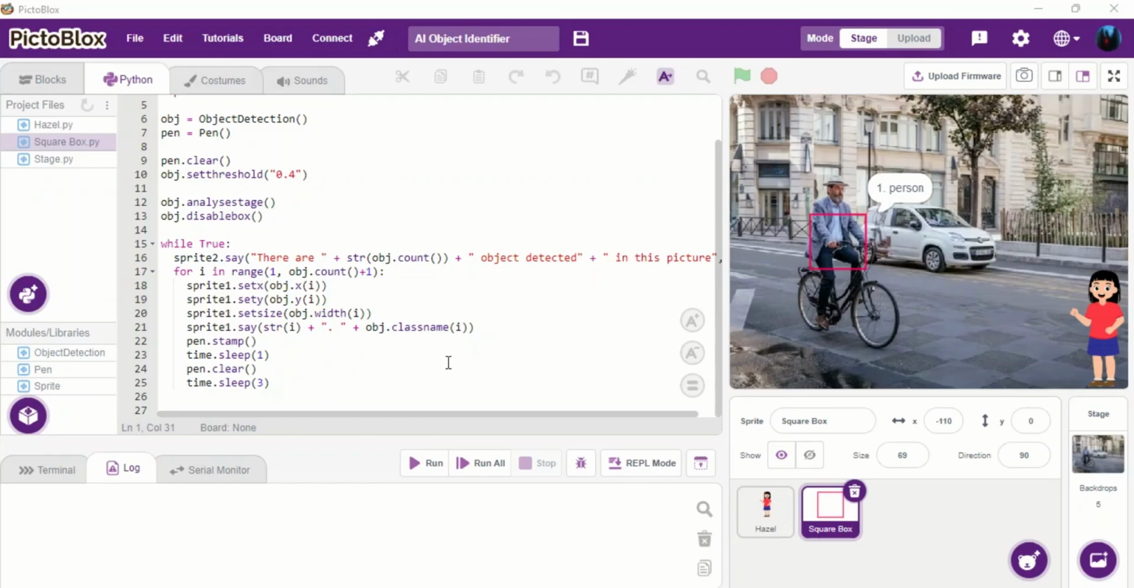For example, when we run the program, as you can see here in my stage, we have a car, a person and a bicycle. So the program here, for example in my case, I've used Hazel. Hazel will tell me how many objects are available in this picture, and this square box that we have used here will determine whether the object is a person or a bicycle or car.